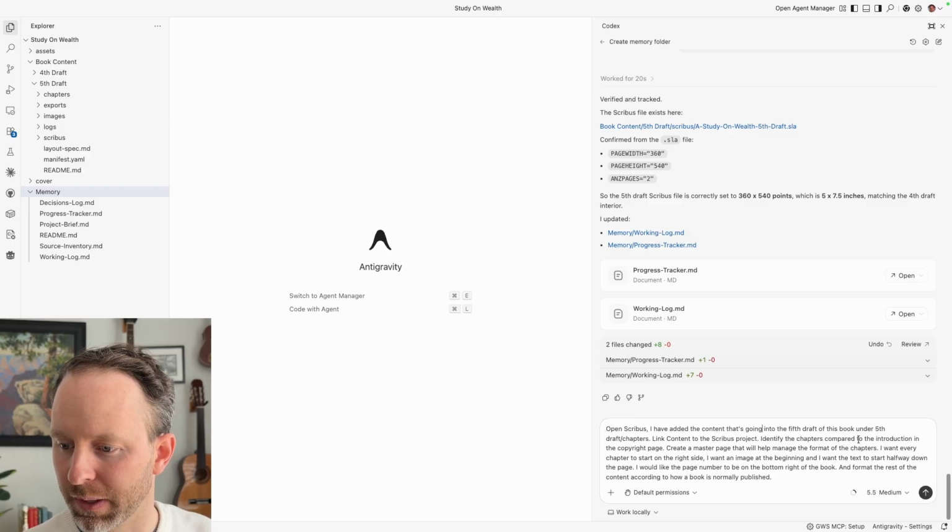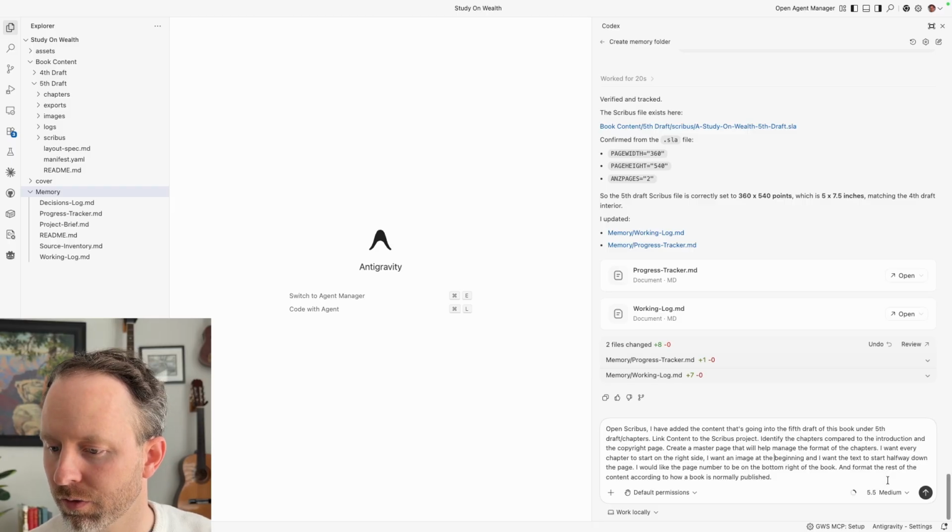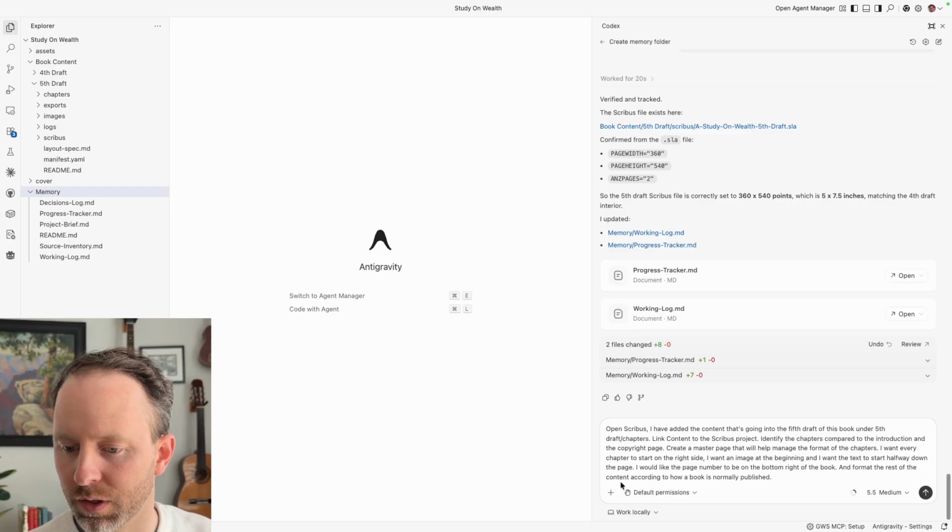Identify the chapters compared to the introduction and copyright. Create a master page that will help manage the format of the chapters. I want every chapter to start on the right side. I want an image at the top, at the beginning, and I want the text to start halfway down the page. I would like the page number to be on the bottom right of the book, and format the rest of the content according to how a book is normally published.